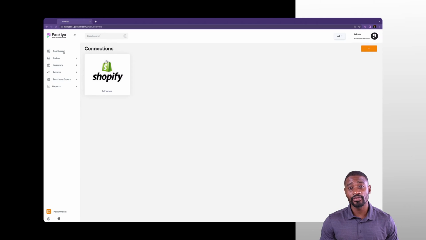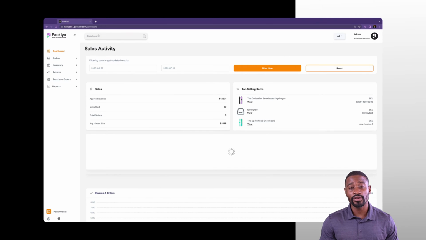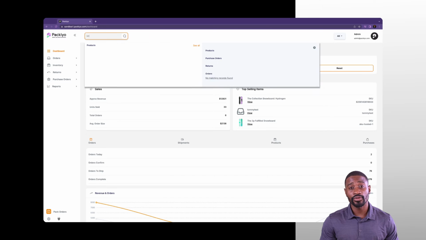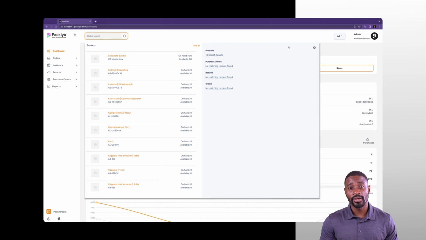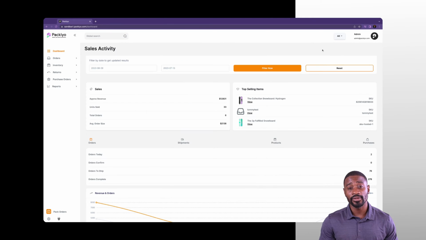The global search feature gives you an easy way to search across your entire system for any matching products, orders, purchase orders, or returns with direct links within the search results. This is an incredibly useful tool you can use to quickly find what you're looking for by just using the global search field at the top of the page. Customer service team members love this feature.